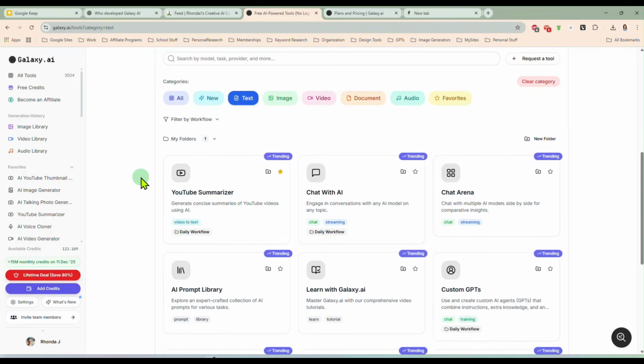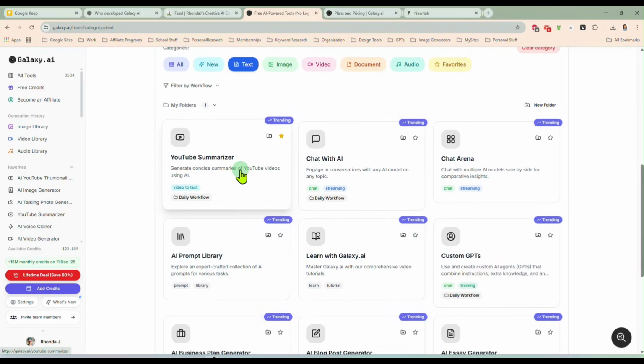And then we have our text tools. YouTube Summarizer. I think this is an amazing tool. If you create YouTube videos, this is a wonderful tool to have a summary done of it that you can use for a blog post, for an email, for your subscriber list, things like that. It's an absolutely amazing tool. I use it almost daily.